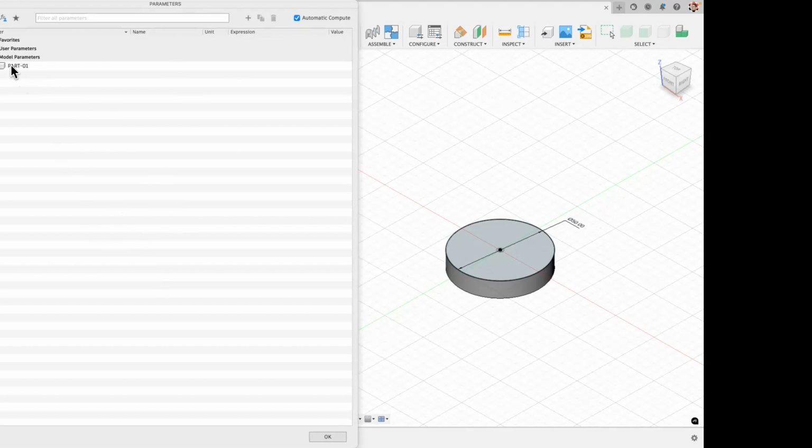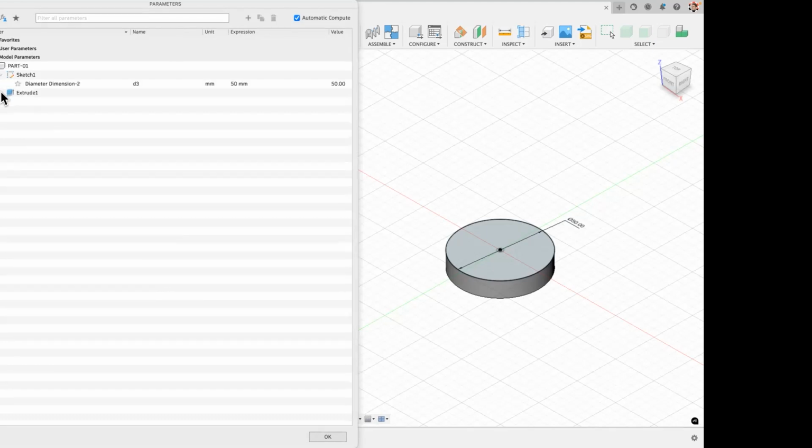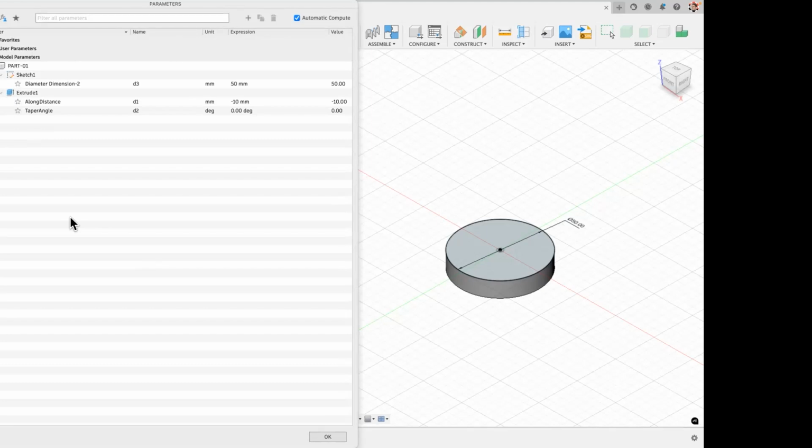Cool? Okay, cool. Now, there are two main sections in this table. One is the model parameters, and above it are the user parameters with that little FX. We're going to explore the model parameters first. I see my part component, and I have a little triangle-y type thing. I can open that up, and I see my sketch and my extrude.